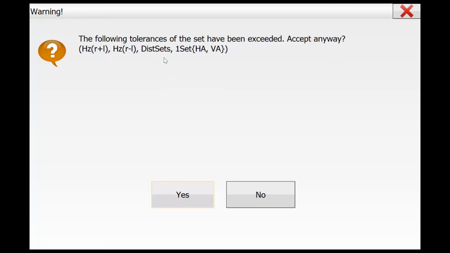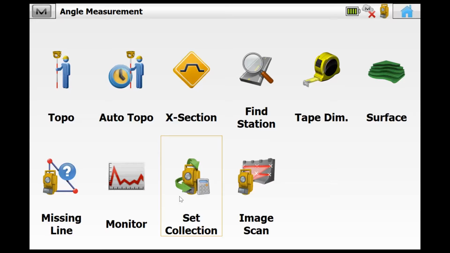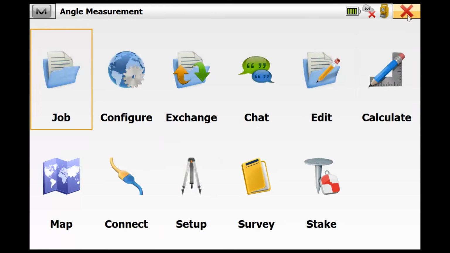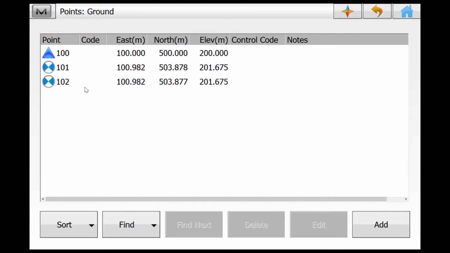And there's a flag here to say that we've exceeded the tolerances. I think the tolerance was 5 seconds on angle, but I know in the setup that I've got currently that these tolerances are acceptable, so I'll accept that option. And then the instrument now returns back ready to do topographic measurements in face 1 and face 1. So I can hit the home key and edit points, and we'll see now that the instrument has indeed recorded the coordinates for 102. So this concludes this short video on how to measure rounds of angles quickly and accurately in Magnet Field software.